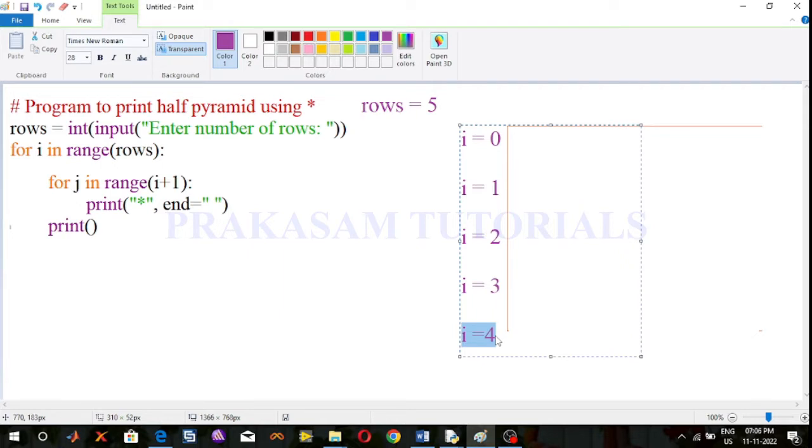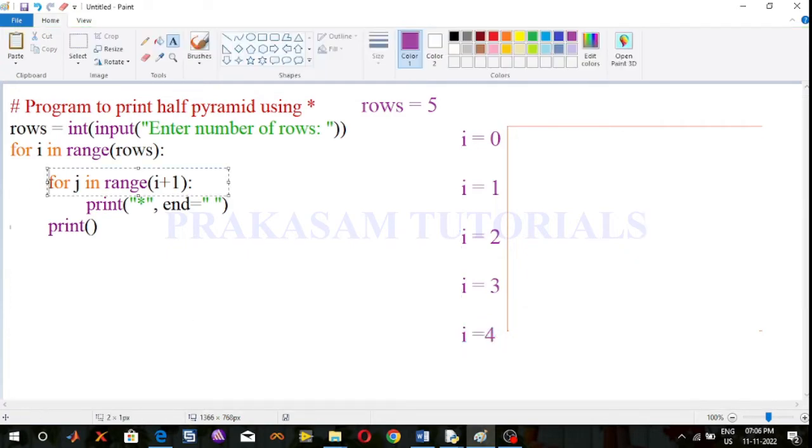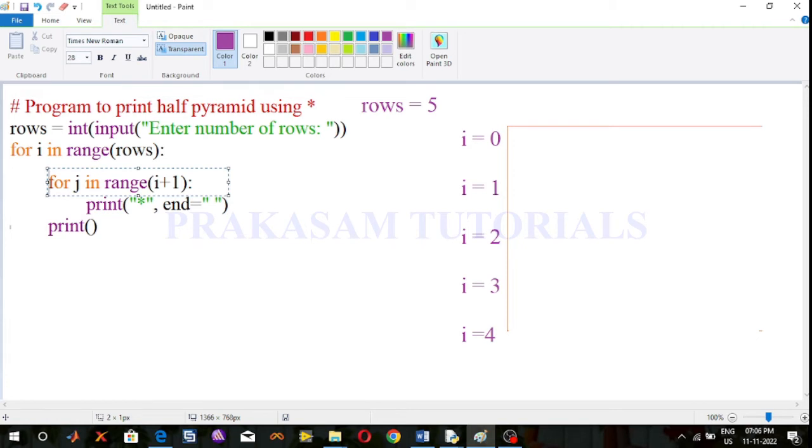So now here, in each iteration of the second for loop, we print I plus 1 number of stars without a new line. So I plus 1 number of stars without a new line means, the first value of I is 0, so the range of j is equal to 0 to I plus 1.